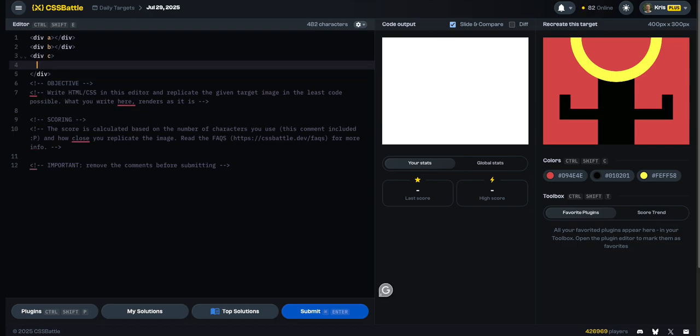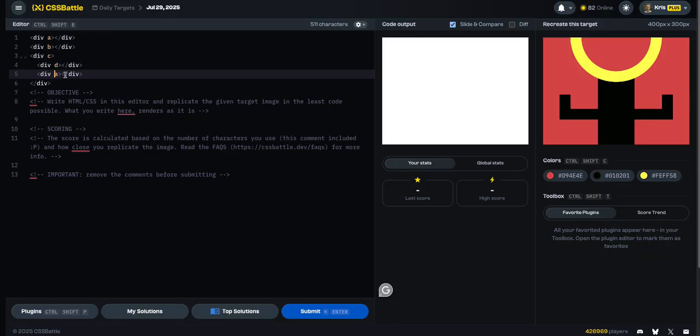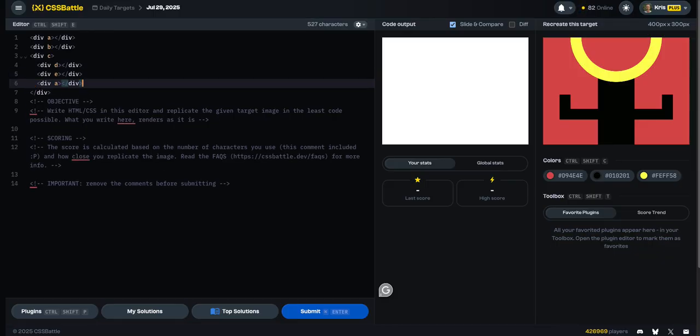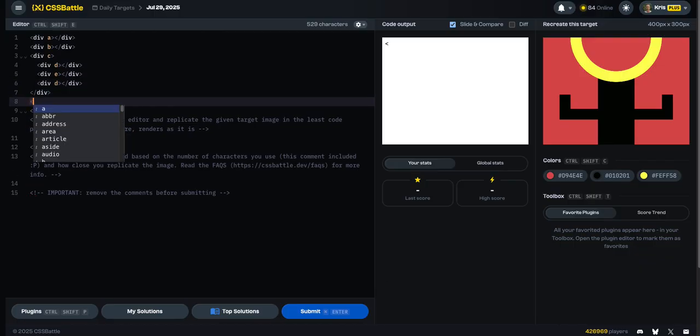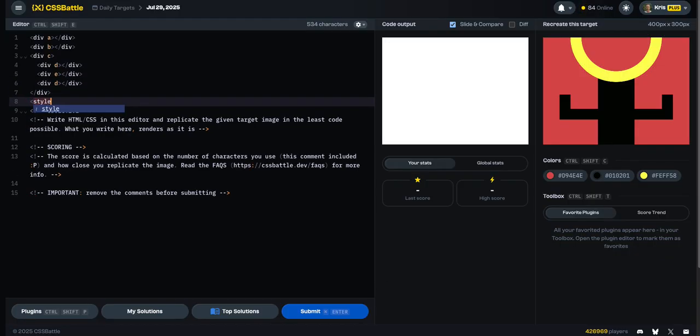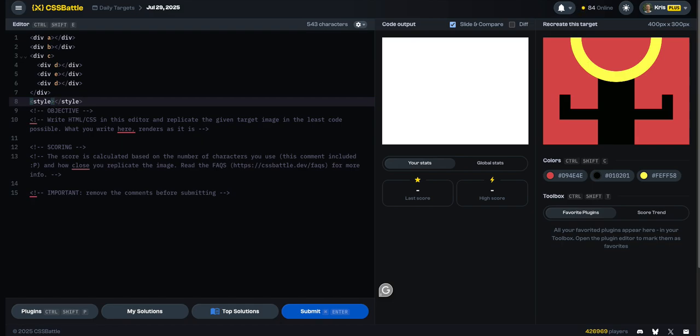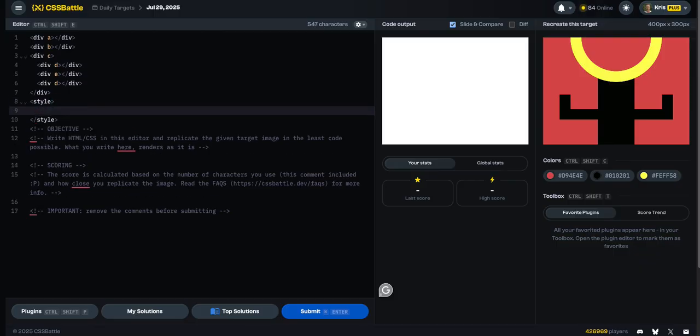And we're going to have 3 elements. Notice I'm just using the letters of the alphabet to label my elements, to cut down on characters. Not a best practice in real life, but it helps for CSS Battle to keep your character count low and give you a higher score. So there's all the divs we need, I believe. Yeah, cool.